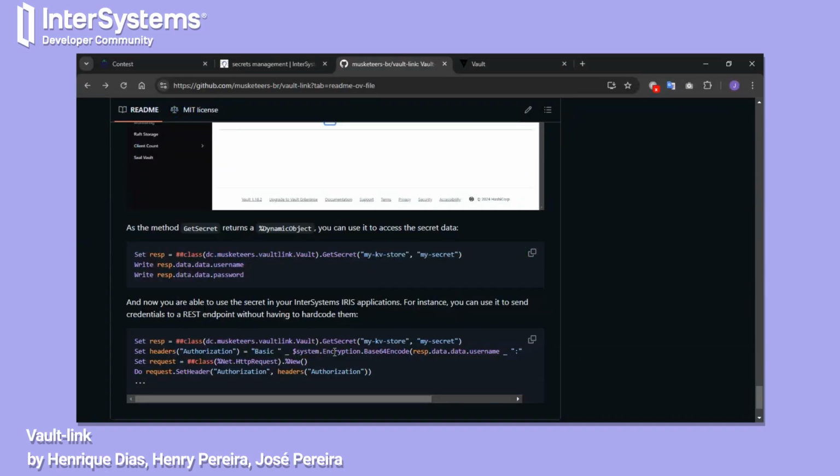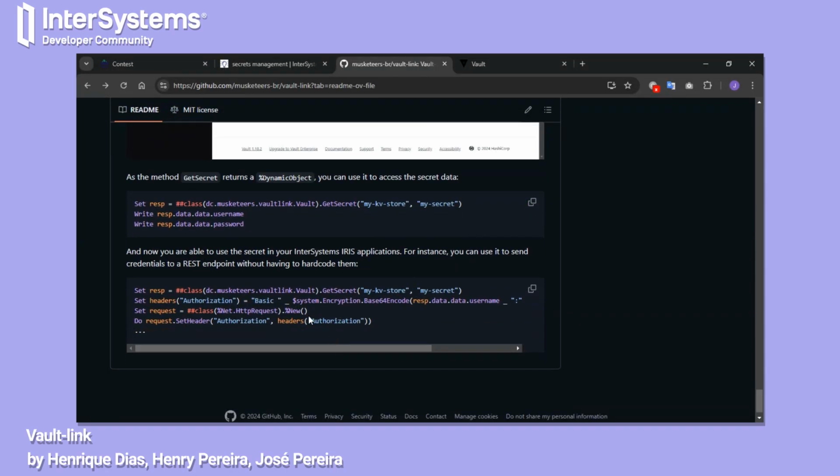So that's how you can use secrets stored in HashiCorp Vault in your application without having to hard code them into your code or using environment variables and so on. Hope you enjoyed, and thanks for watching.